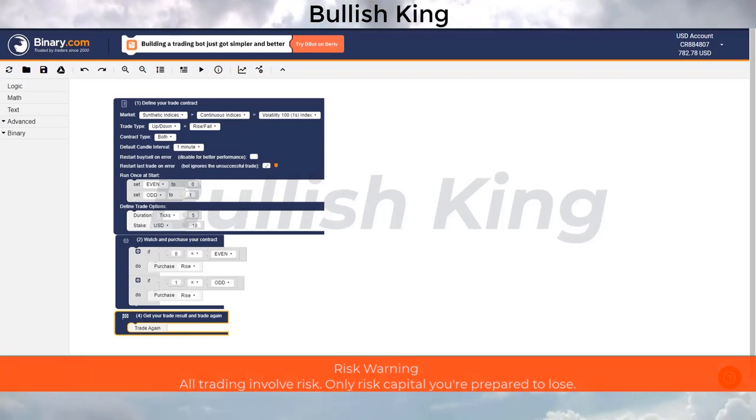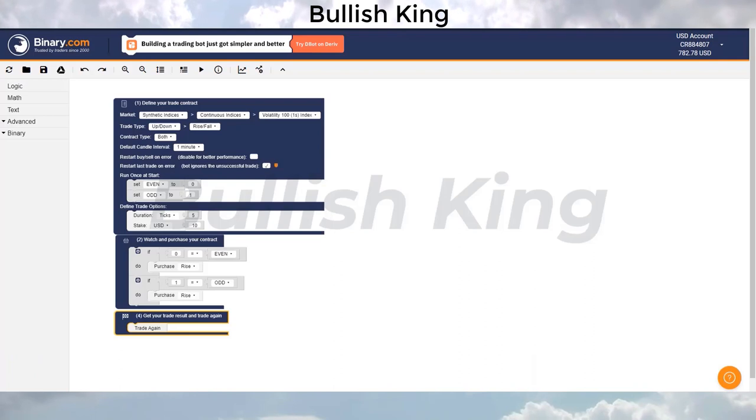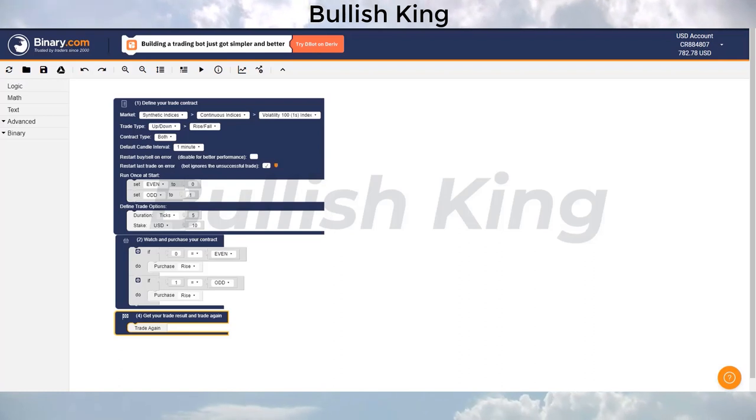So today I'm going to share a free binary bot. I will configure this bot for the Volatility 100s index. So you don't need to worry about bot settings, just download the bot and load it. All settings are the same as my bot settings.